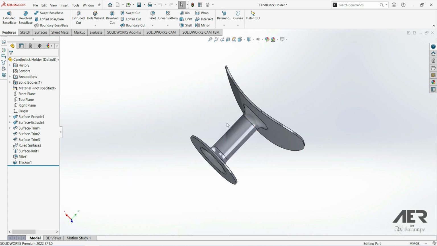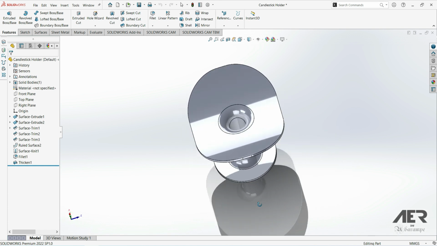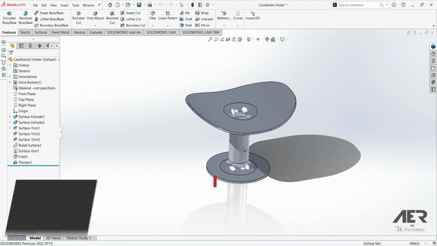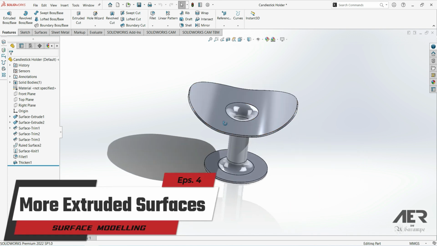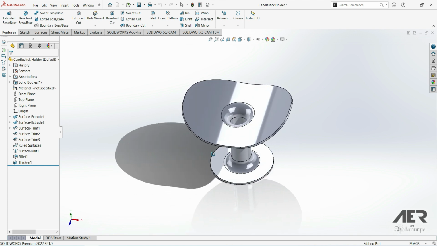We are now going to actually start creating some models using surfacing. And over the next few videos, we are going to build this. It's a candlestick holder. It's quite an abstract model and it's fairly simple. But we'll use this to learn some basic techniques, and then in the next section, we'll build upon those so we can create something more complex and more useful.